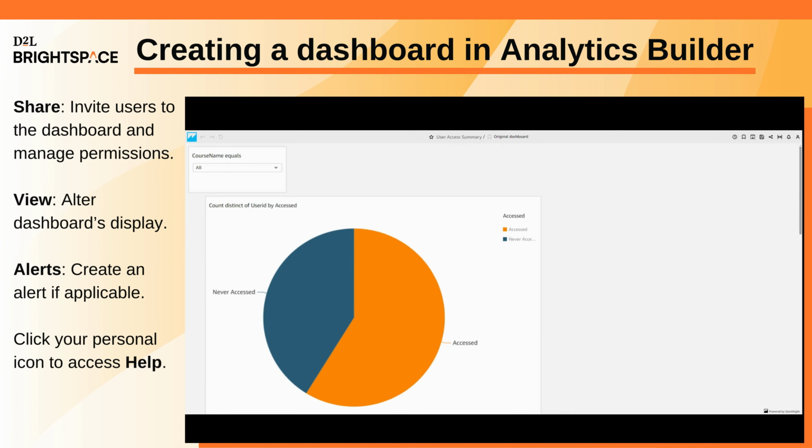Click Share to invite users to the dashboard and manage their permissions. Click View to alter the display of your dashboard. Click Alerts to create an alert, if applicable to your chosen visual. Click your personal icon to access help with Analytics Builder.